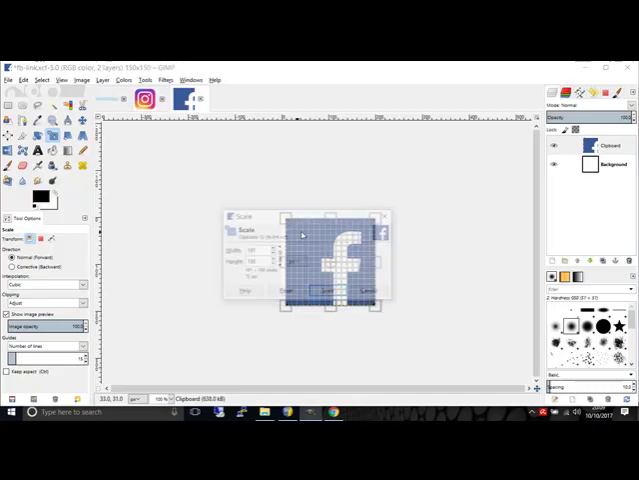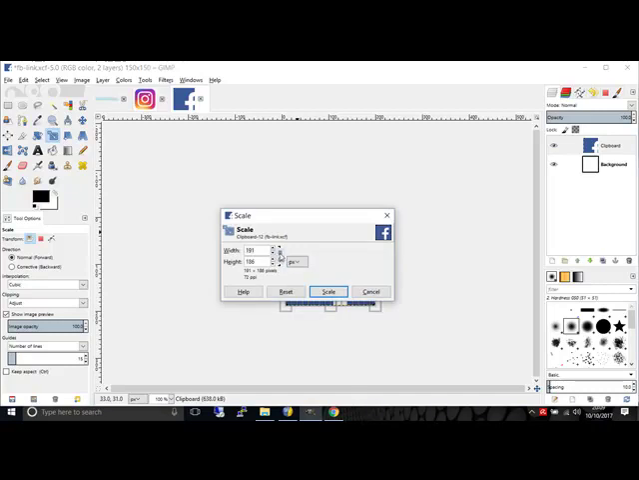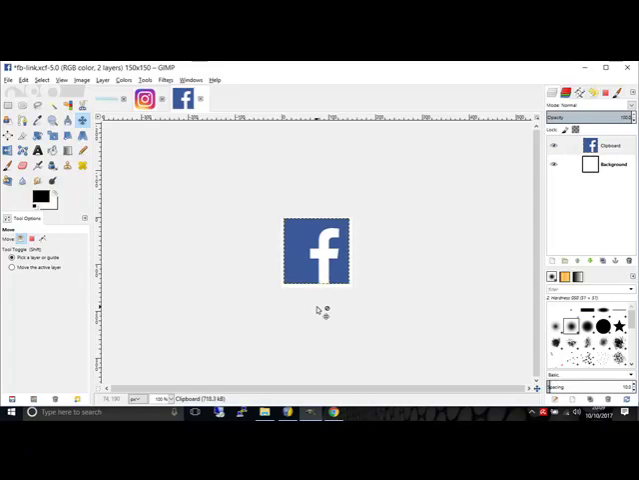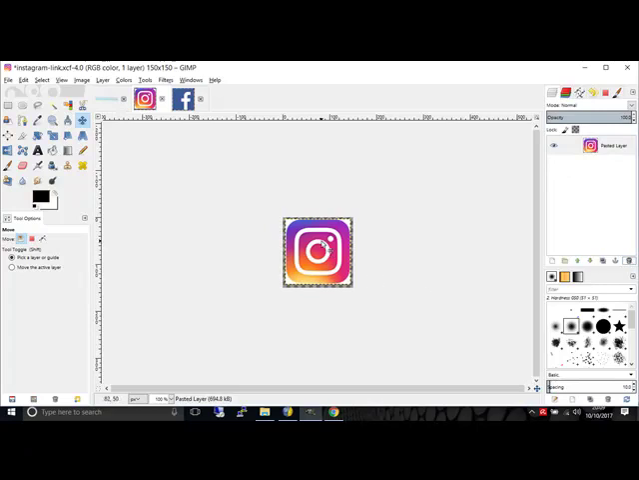GIMP doesn't seem to be liking me changing the size of things today. So look, scale. That's more like it. And I'm just going to move the Facebook logo around. I'm going to get rid of the background layer on that. I guess the same with the Instagram. Get rid of the background layer so it's nice and transparent.